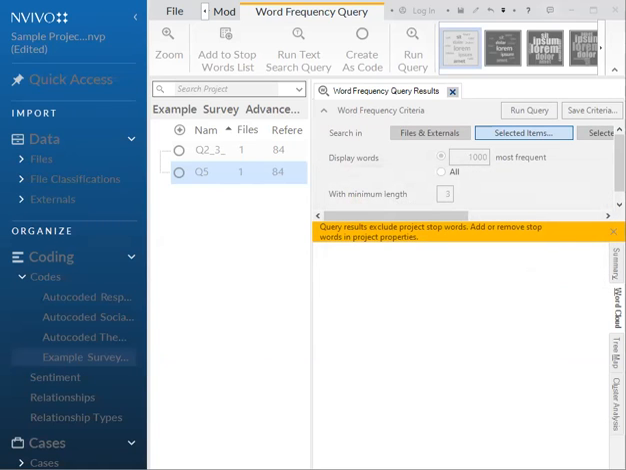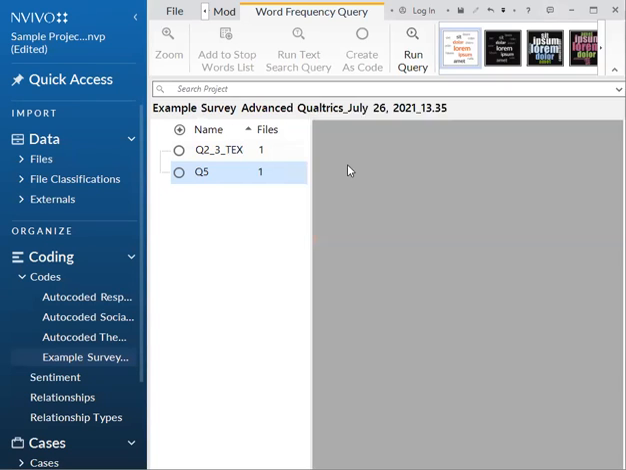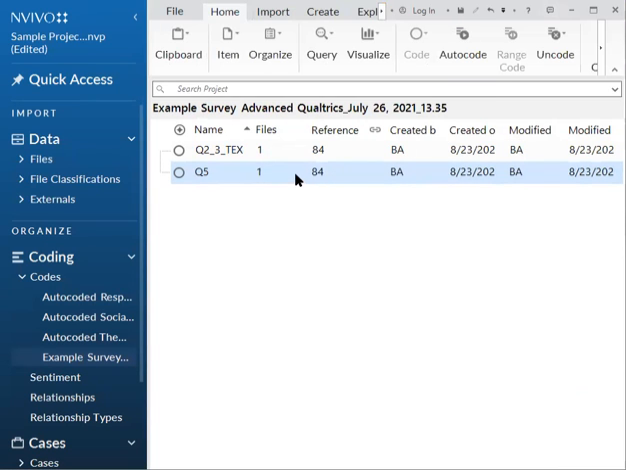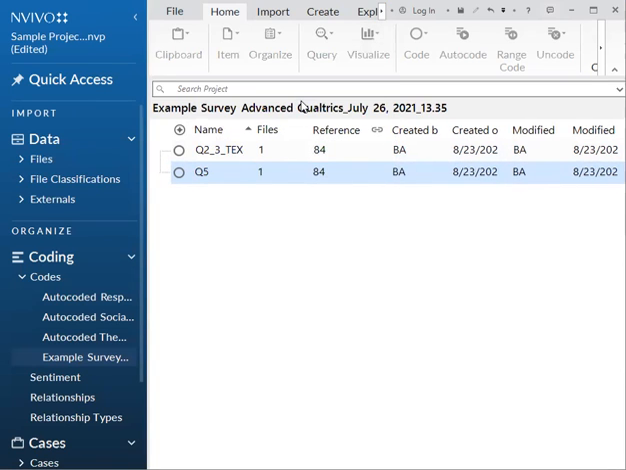Okay, there we go. Just took a little bit of time to load. There is our word cloud. I'm going to close it out and just show one more query. One more visualization. Select question 5, hit visualize, and I'm just going to do a chart of coding.